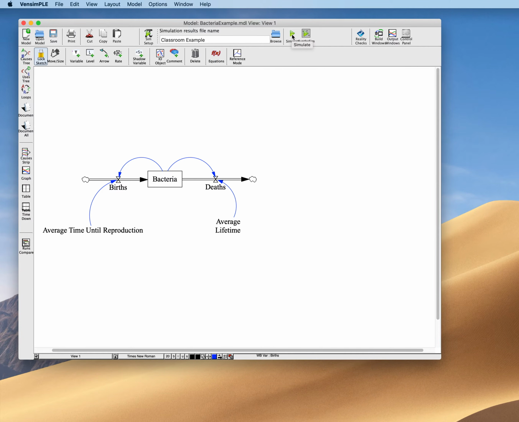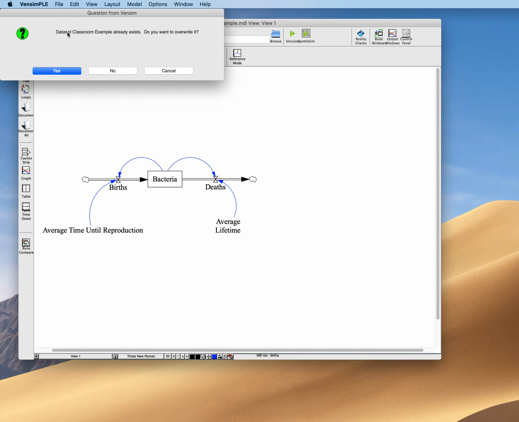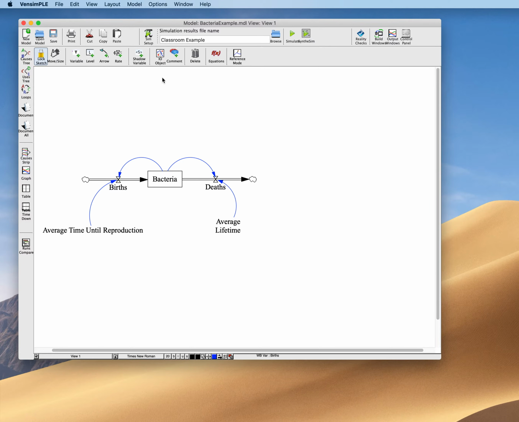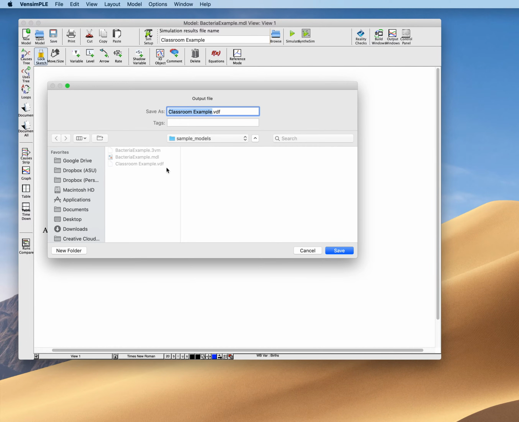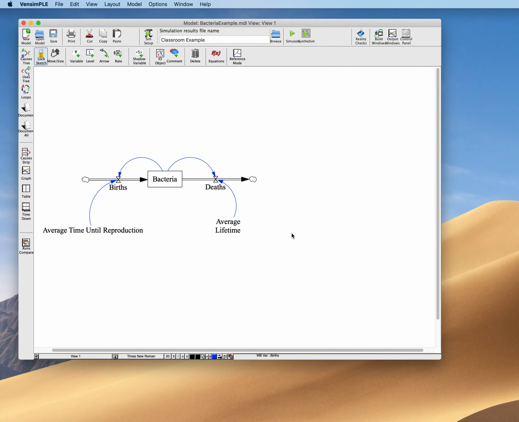Now, if I click simulate, nothing appears to happen. But if I click simulate again, it'll say data set classroom example already exists. Do you want to overwrite it? Which I can say yes. So if I were to click browse here, it shows me what's inside that folder, and I see the automated save that I was talking about here. I see my actual bacteria example model file, and then I also see this classroom example.vdf file, and so it has already been saved in that directory. And so I can now save additional ones with different names in there.